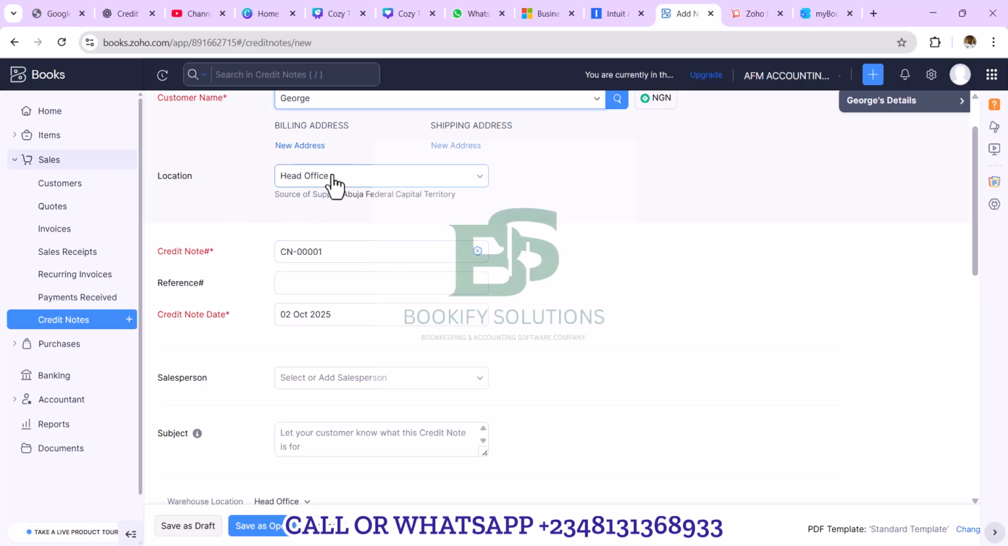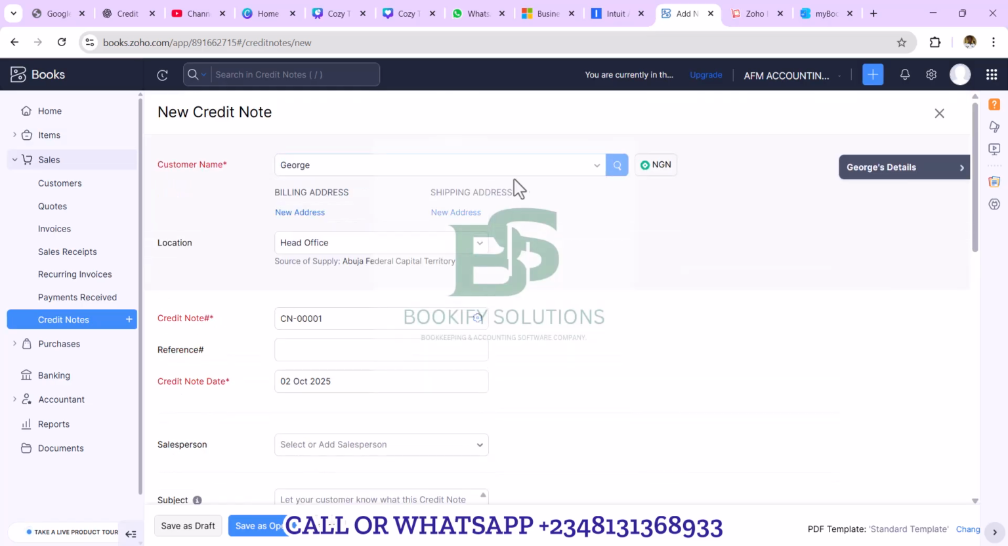The location is head office. If you have different locations, you are also going to select the location to which the item was returned. If it is branch office, you select branch office so that it can actually add up to the branch office balance.